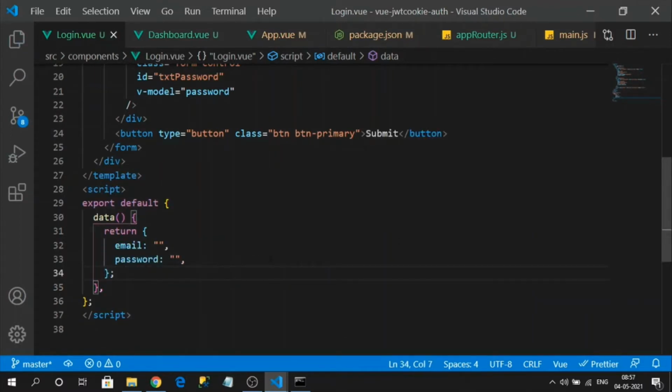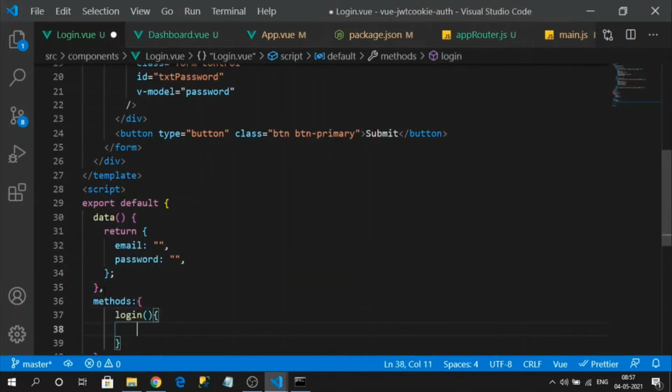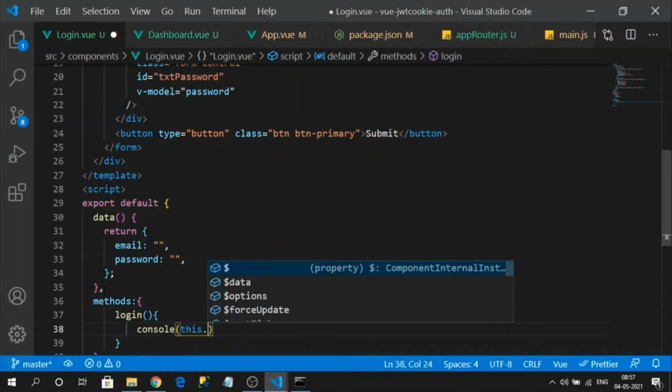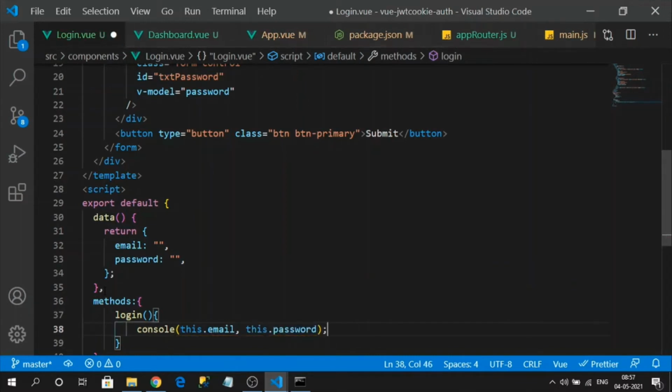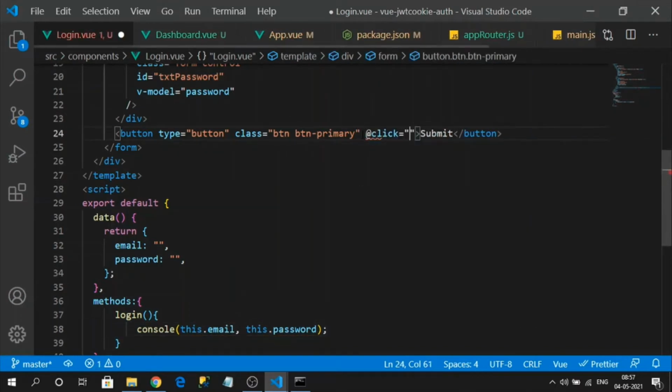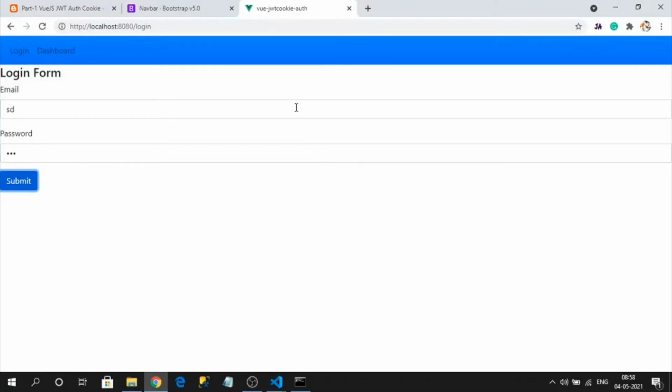And let's create a method for the submit button. I'm going to name it login. For now, I will console log this.email, comma, this.password. Okay, and register the click event here. Right click and login.